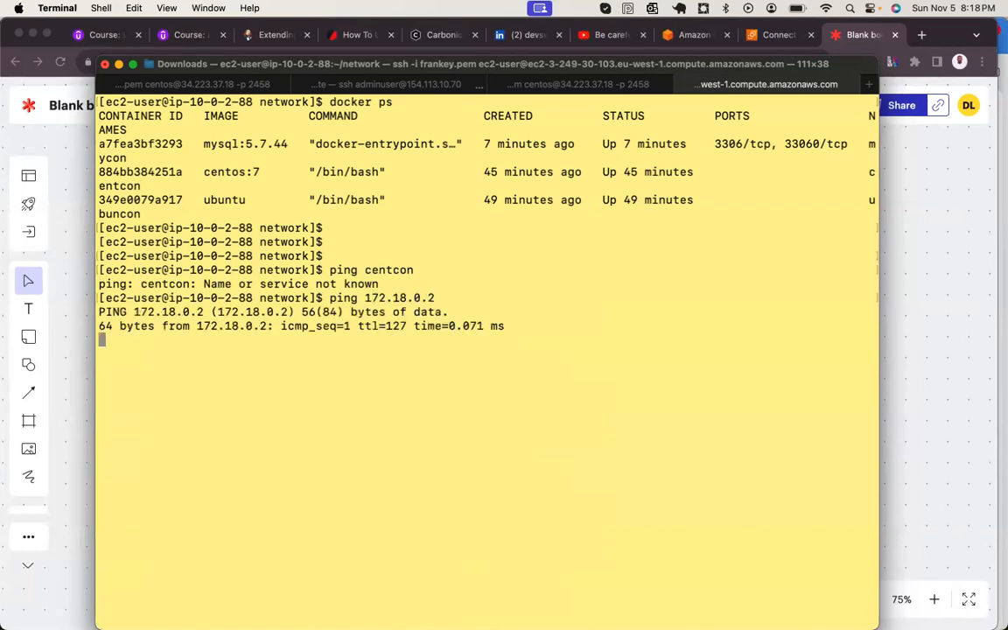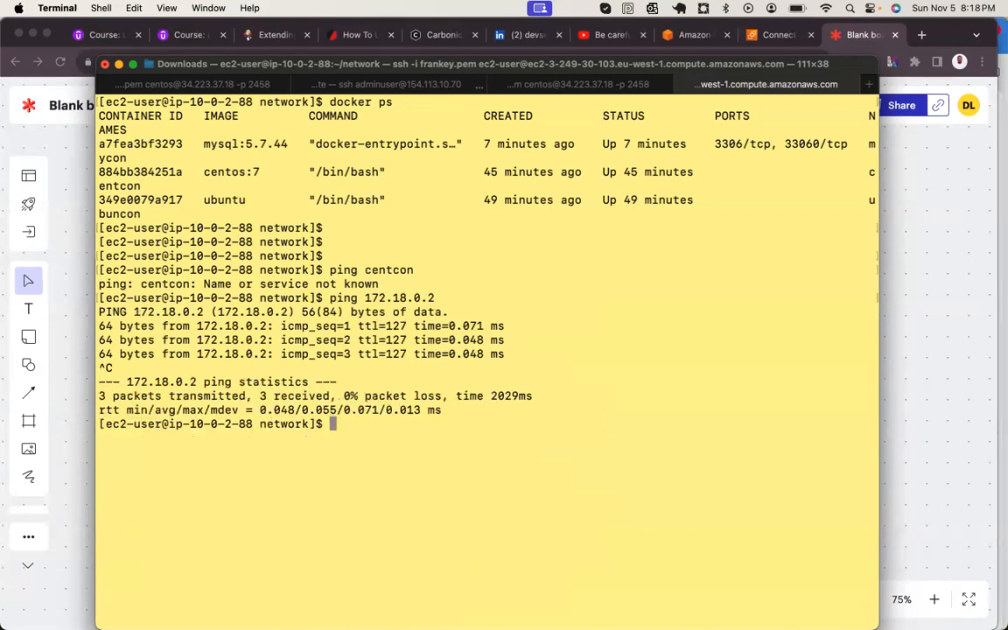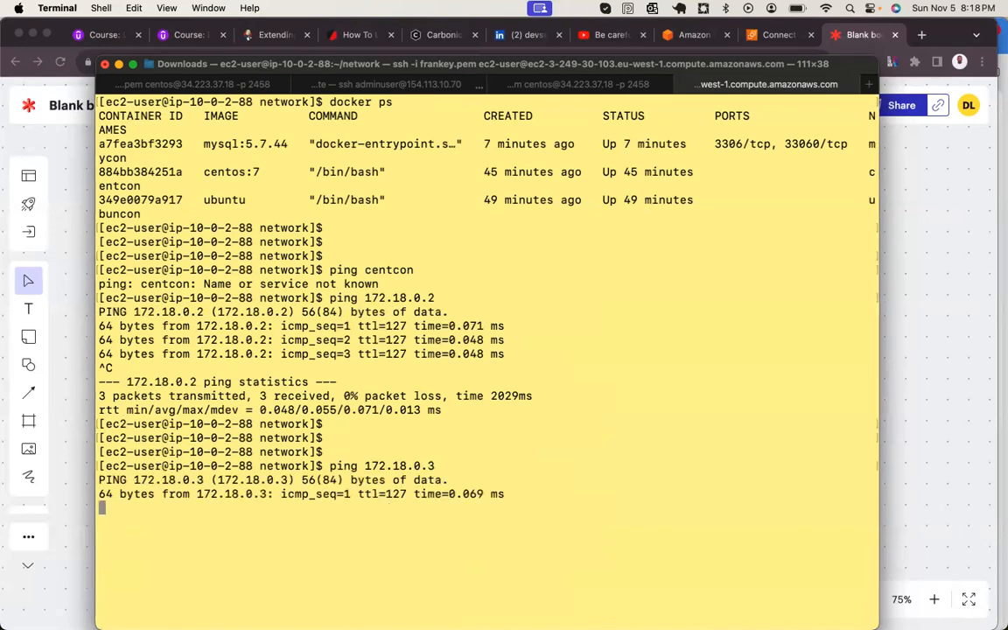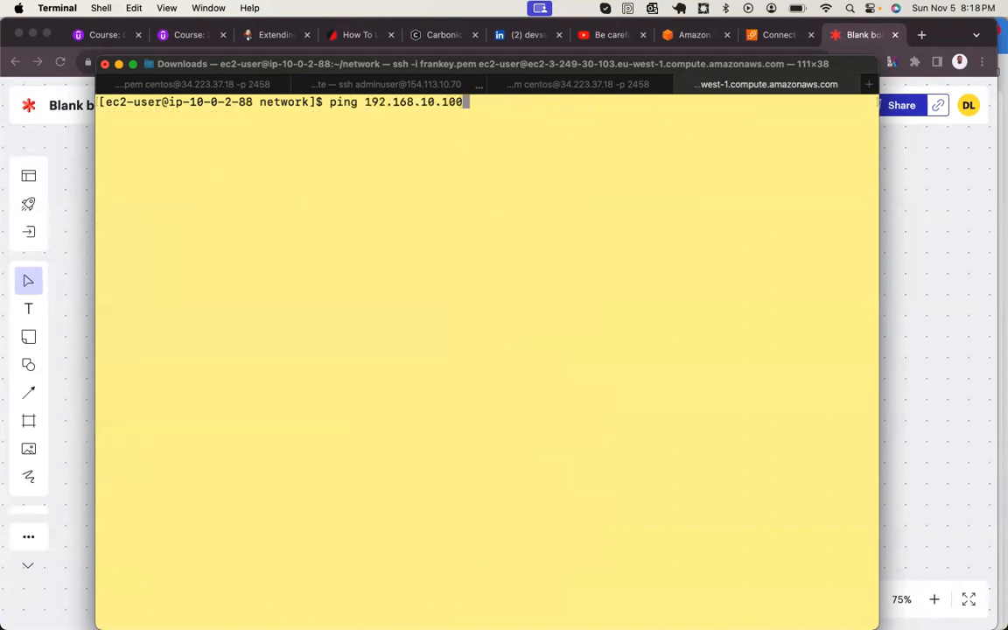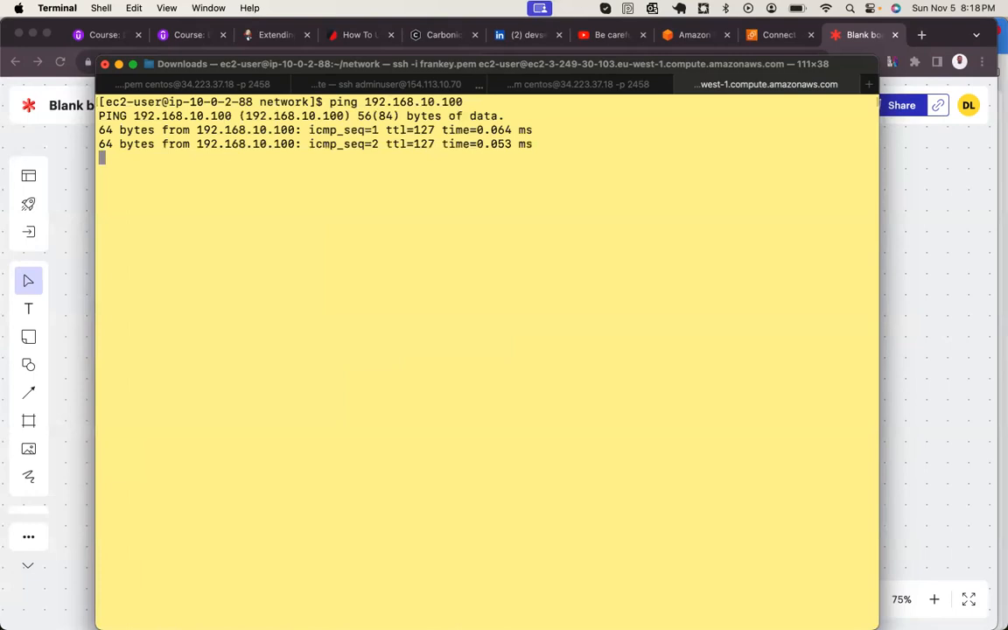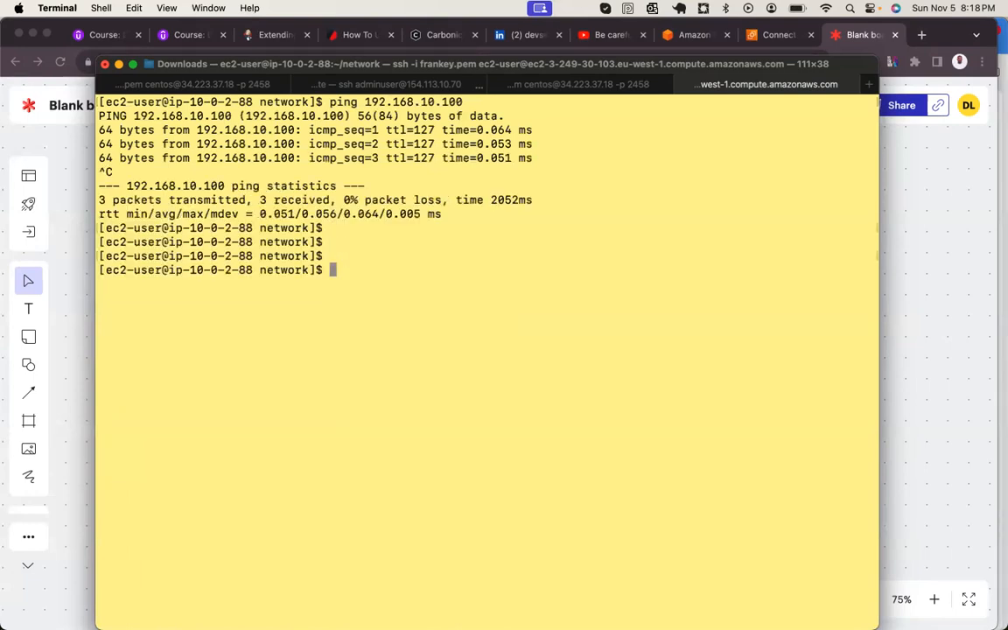Ping 172.18.0.2. Whoa, why is it happening like this? You have to explain. Ping Adekomo, 192.168.10.100. All right. Well, let me set the host, then I can explain what is happening here.